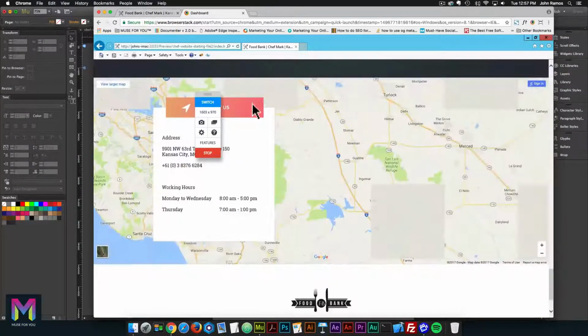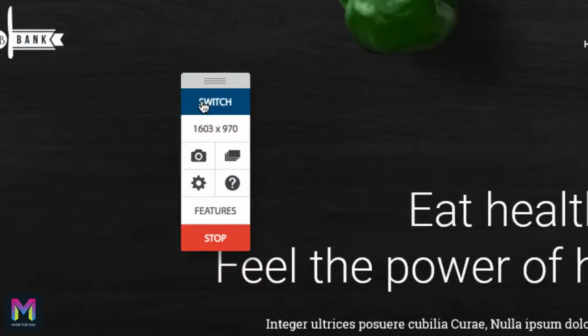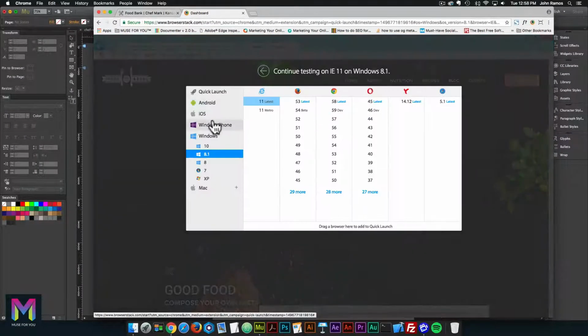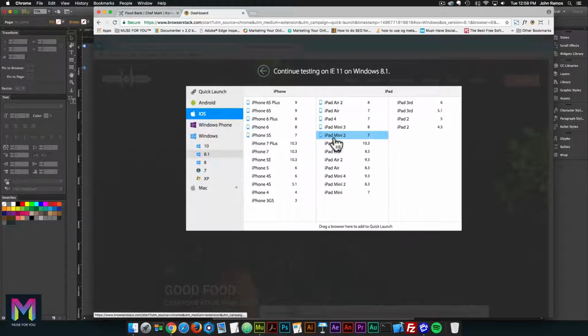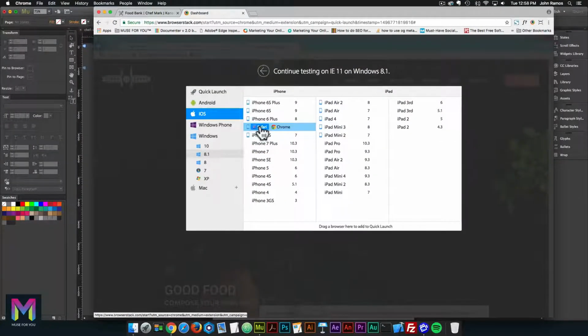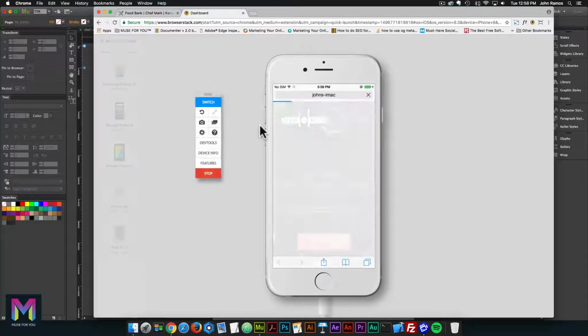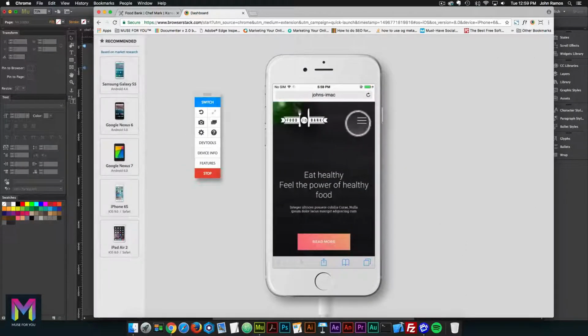All right, looks good. So I can preview on different browsers, different computers, and here I can click on Switch within Browserstack, and I can test it on an iOS device. So I can say, let's say the iPhone 6 here. So I'll click on iPhone 6 and I'll say Safari. So you can test it on Chrome browsers and Safari browsers as well within the device. So here it shows me an iPhone device. It's loading up. And here we have the website on an iPhone 6.